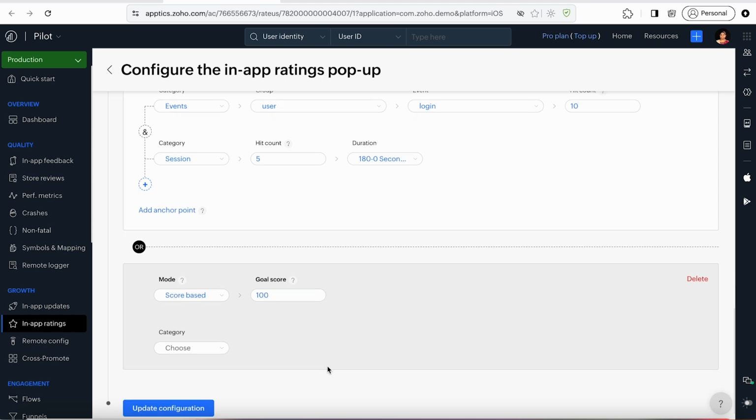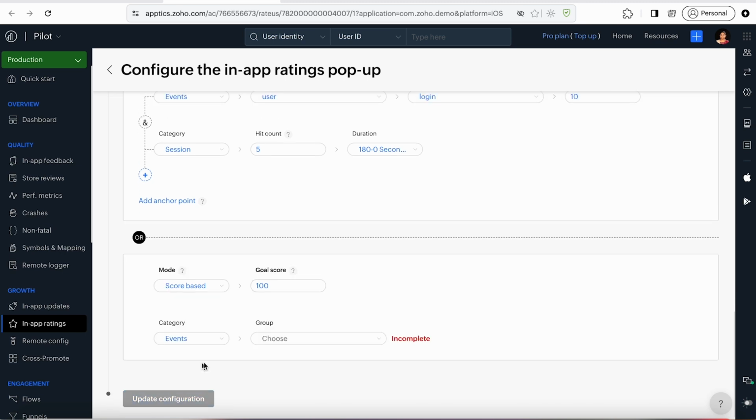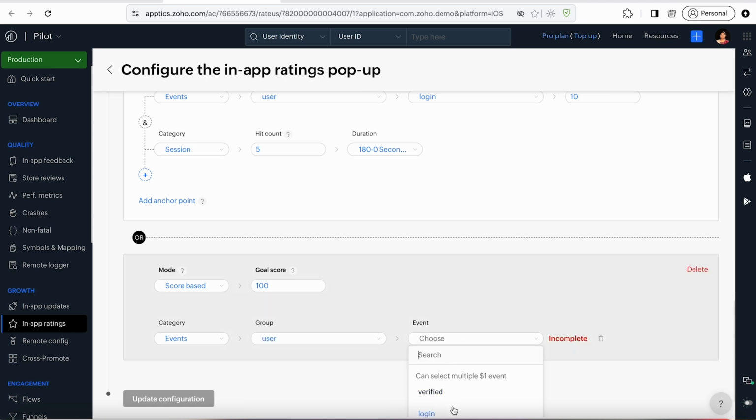It means that you provide the goal score that your user should achieve before the ratings prompt is shown. So based on categories like events, screens, or sessions, you can create the criteria and provide the weightage for each category that you set.